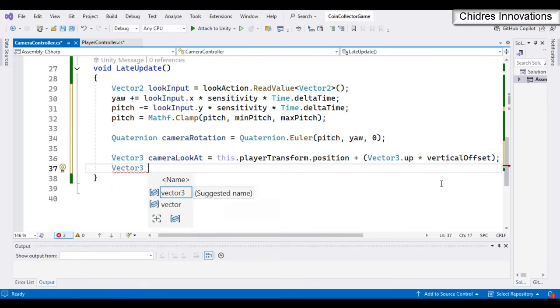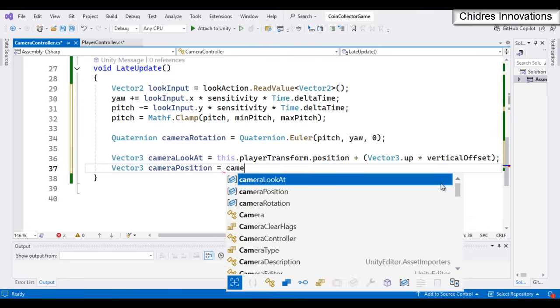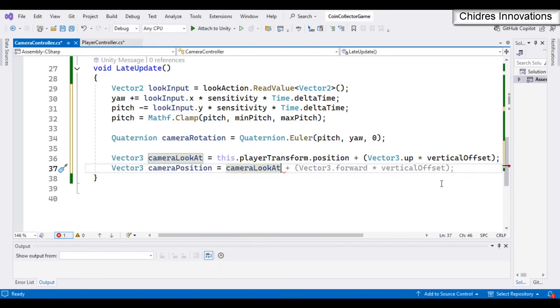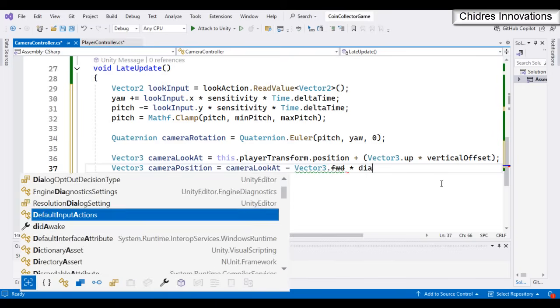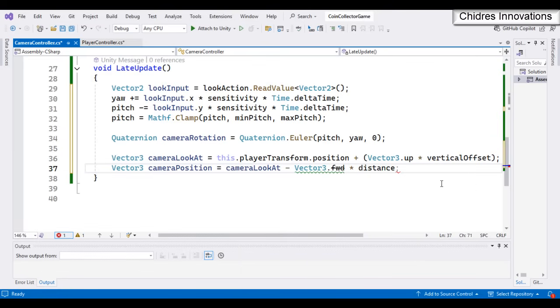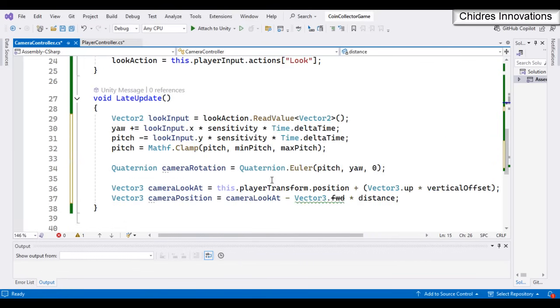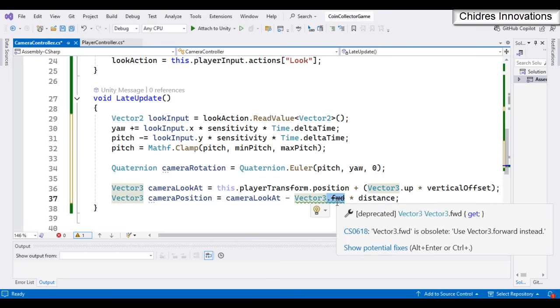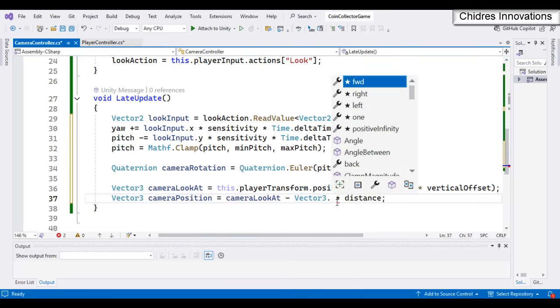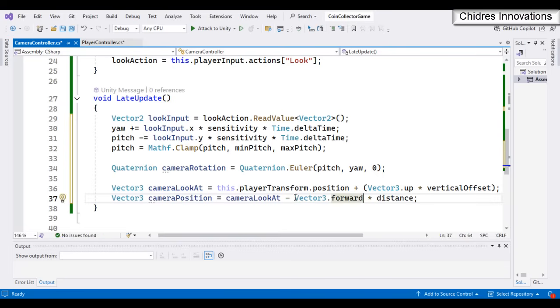Okay, next Vector3 cameraPosition should be equal to cameraLookAt, wherever the camera is looking at present, minus Vector3.forward multiplied by the distance. Distance we have already set to 10 units. We are saying minus, right? Minus means back side. It should be back. Minus Vector3.forward multiplied by distance, that is minus 10 units back. Okay, minus 10, but it should happen with respect to camera rotation.